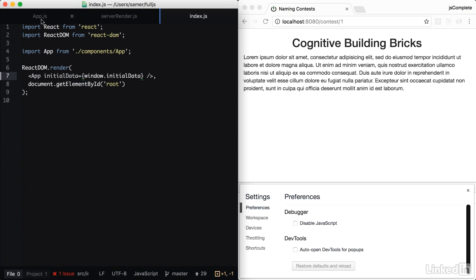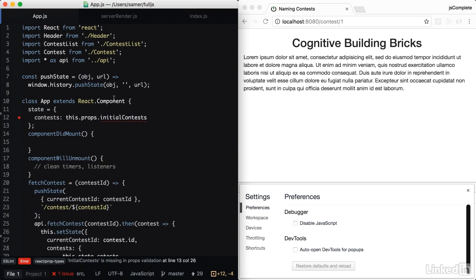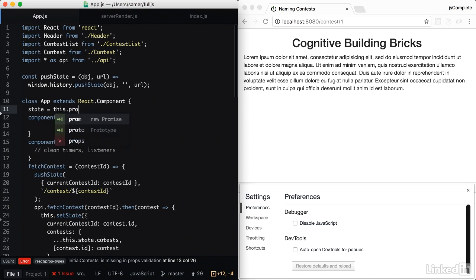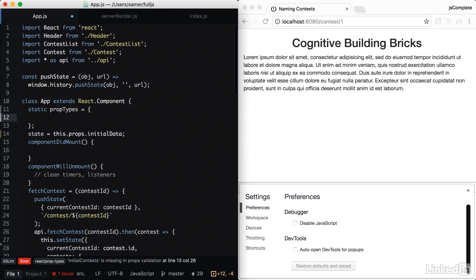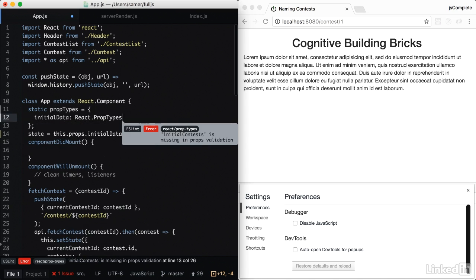And inside the app component, I don't have initial contests anymore. What I have is the initial data, which is actually top level. So the whole state is going to be initiated as this.props.initialData. And let's go ahead and define the type for this initial data. So we can do static propTypes here because we have the class syntax here. So the propTypes can just be a static property in here. And my initial data is React.PropTypes.object.isRequired.